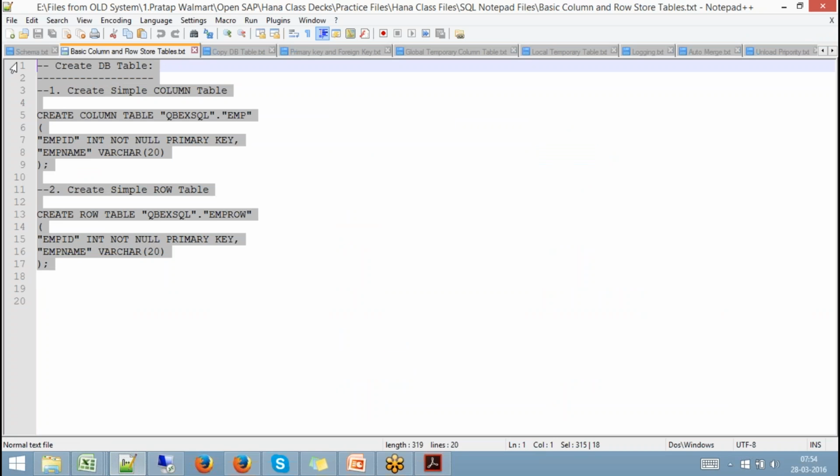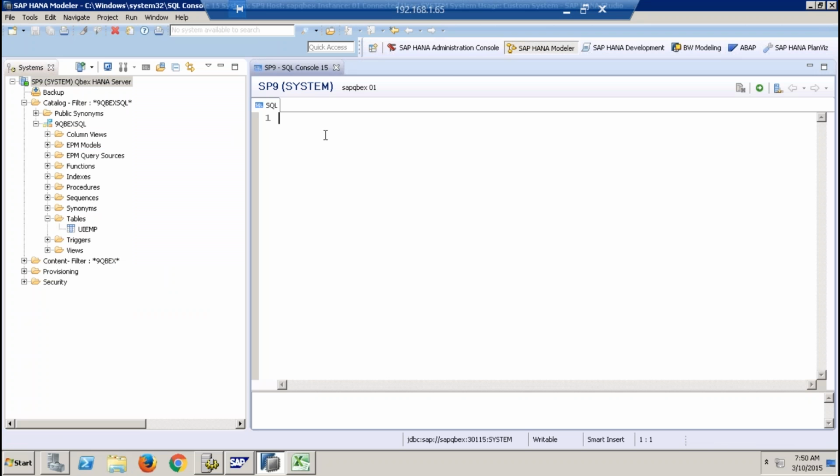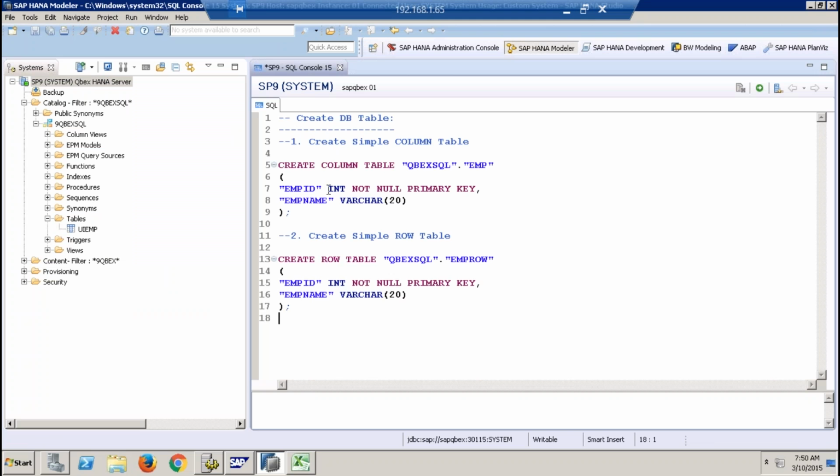I just want to show you creating a simple table. You can select this, right click and open SQL console. Let's say you type in some SQL statement, you want to comment it, then it will be a double hyphen. Now this is the syntax of a simple create table. I'm not going with the extensive syntax as of now.